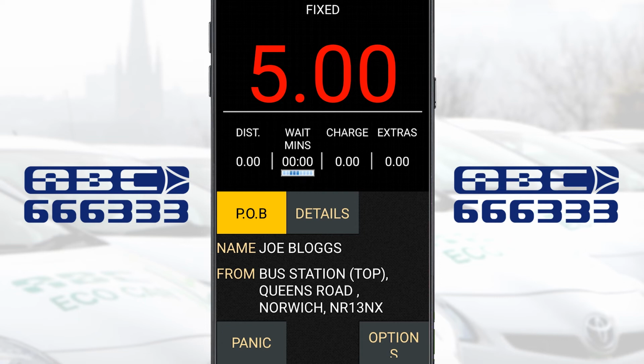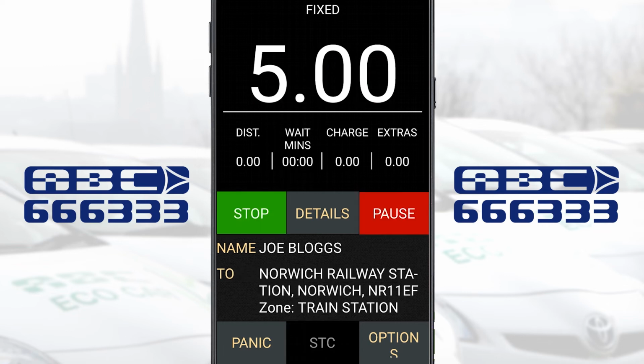Once the passenger has arrived, we can go ahead and press the Passenger on Board or the POB button. We can now set off for our destination of the train station. Routes should always be based on the shortest mileage and adjusted accordingly in the case of a meter job where a longer route has been taken.